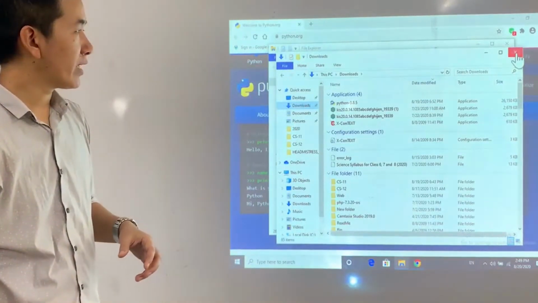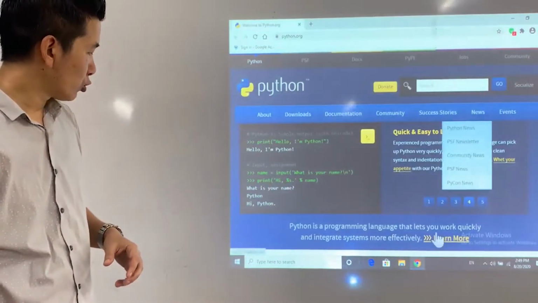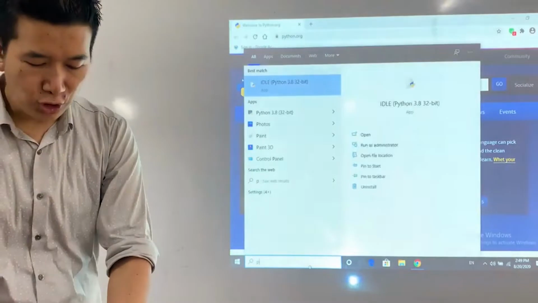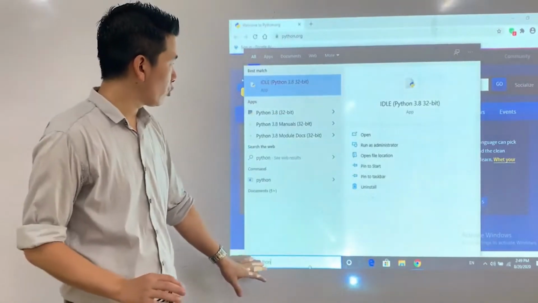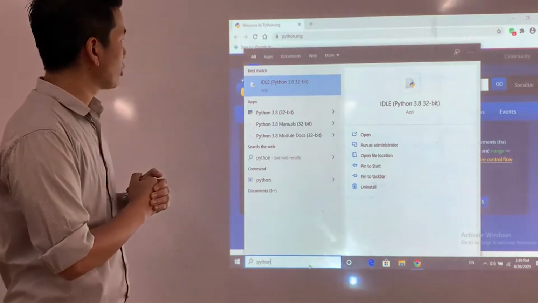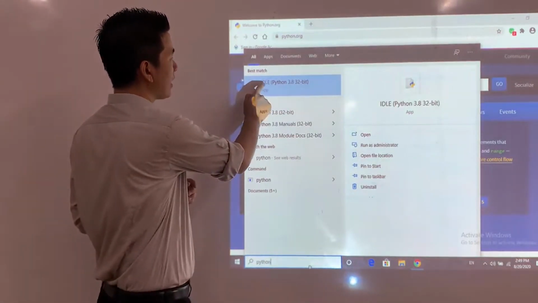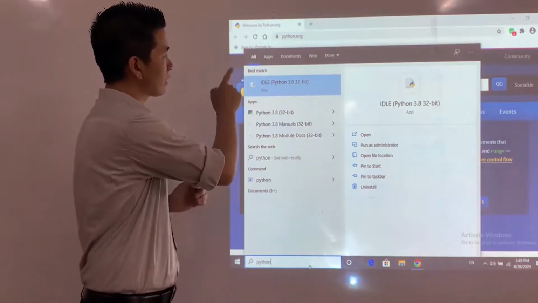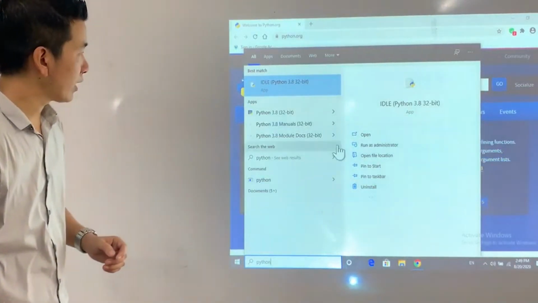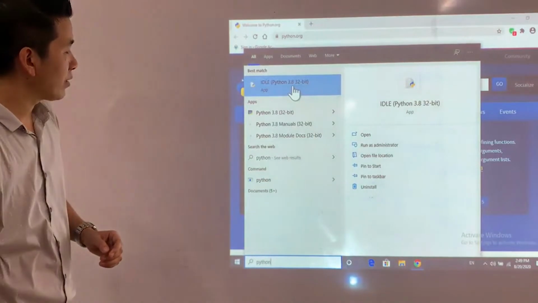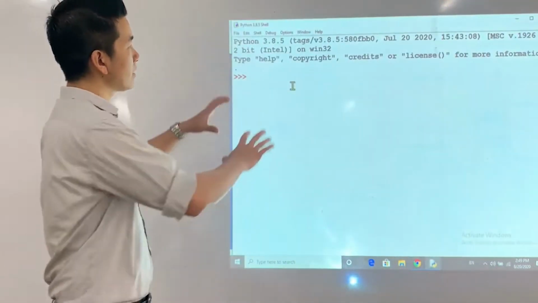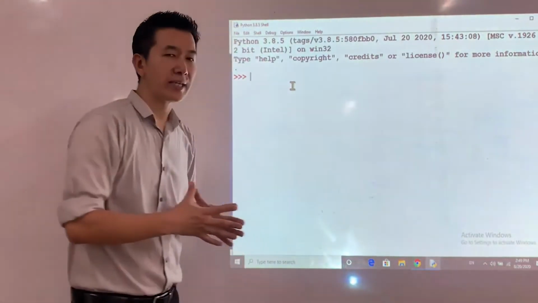So how to get started? Just go to the search box here, and then you can just type the Python keyword, and then you will see Python, there you go, IDLE. That's the option you need to open up, right? So you can just click on this IDLE Python 3.8, and then this is the window that you will see.